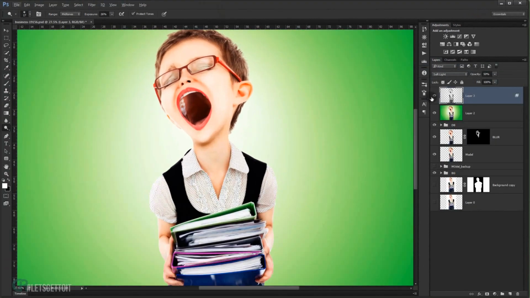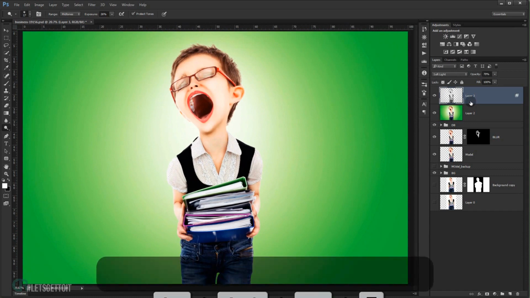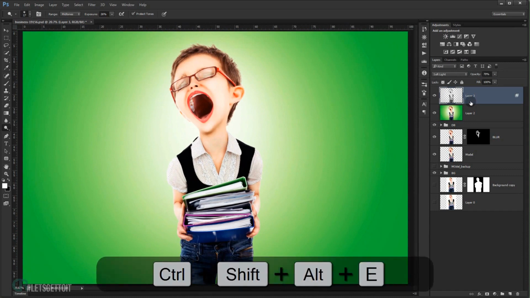As you can see, this will give it this really slight color to it. Let me just make it 70%. Alright, as you can see. Now I'm gonna merge the visible again, so I'm gonna press Ctrl Shift Alt E again.